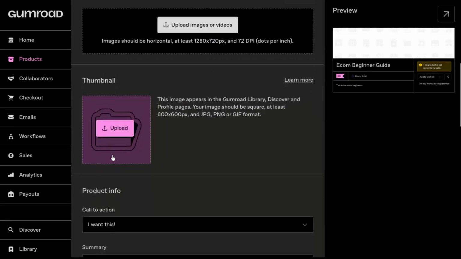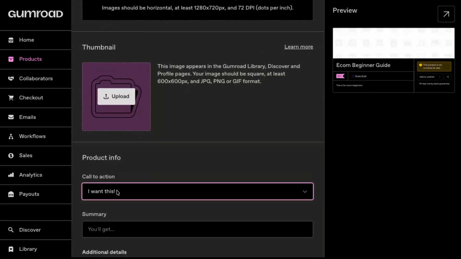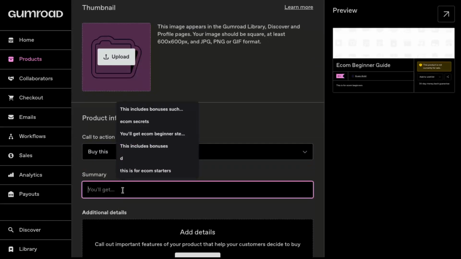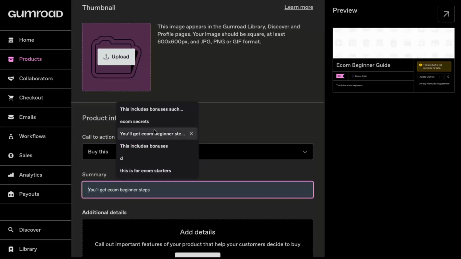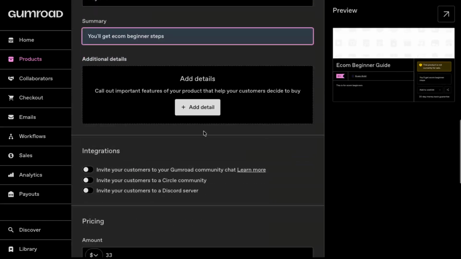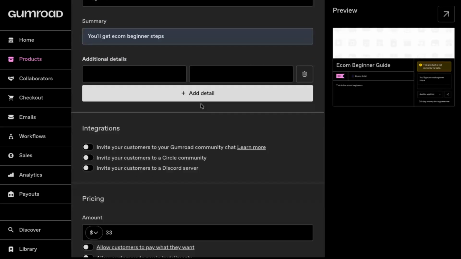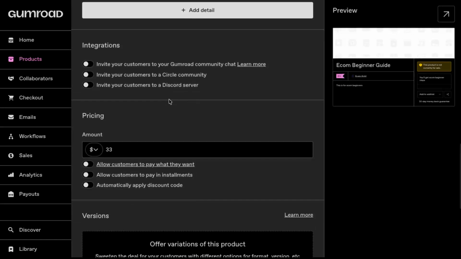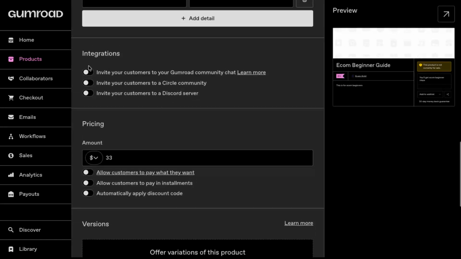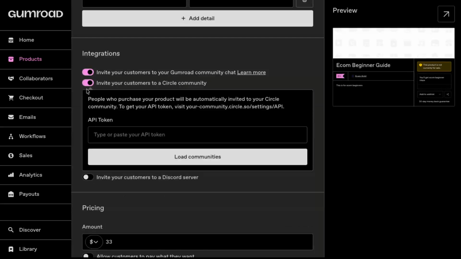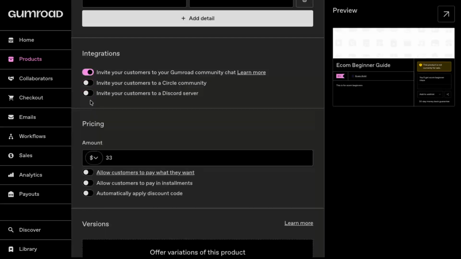In the product info section, choose the call to action text, such as buy this or I want this, and write a short summary that will appear prominently on the page. If you want, you can click add details to include extra information like file size, number of pages, or anything else relevant. Scroll down to integrations, where you can optionally connect communities like Discord or other platforms your customers can be invited to.